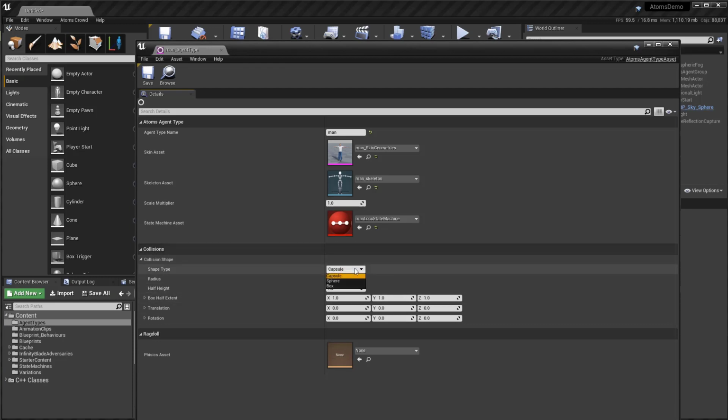So you can choose a basic collision shape for your agents. Let's use a capsule. In this case, let's put, I don't know, 40 as radius and probably 85, something like that, for the height. If you need some transformation here, you can put it as well. Let's save.